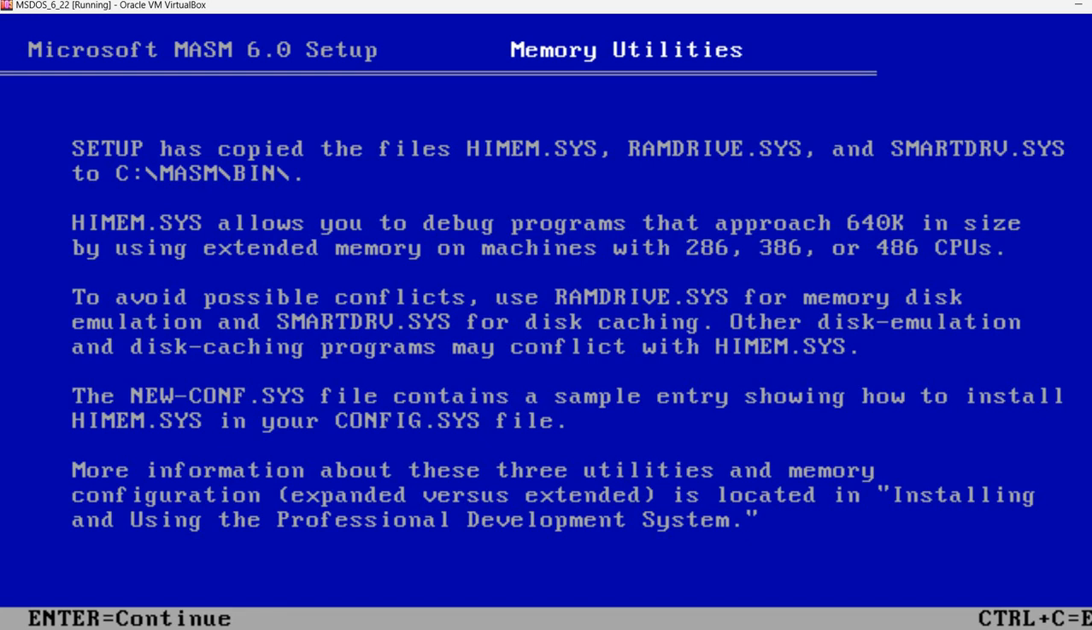And it mentions himem.sys allows you to debug programs that approach 640K in size by using extended memory on machines with 286, 386, or 486 CPUs. To avoid possible conflicts, use ramdrive.sys for memory disk emulation and smartdrv.sys for disk caching. Other disk emulation or disk caching programs may conflict with himem.sys. And again, it mentions new-conf.sys, which contains a sample entry showing how to install himem.sys in your config.sys file. More information is located in Installing and Using the Professional Development System. Okay.